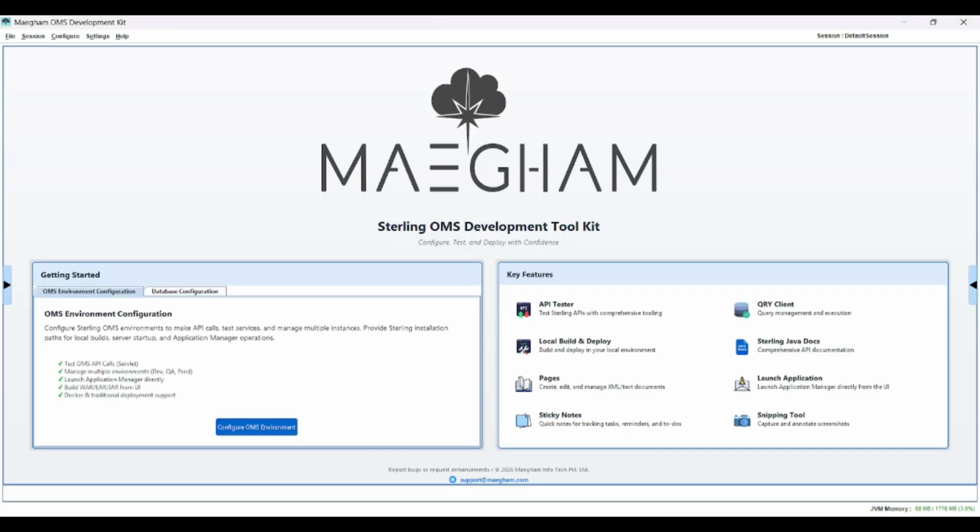And once you have launched the application, you can configure the OMS environment configuration and database configuration.